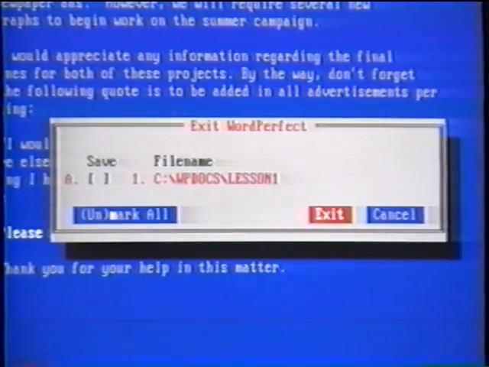The Exit WordPerfect dialog box appears, asking you if you want to save any changes to the document you are working on. Because we have not made any changes since we last saved this document, we do not need to save it again now. So, we'll click on the Exit button and return to the MS-DOS prompt.